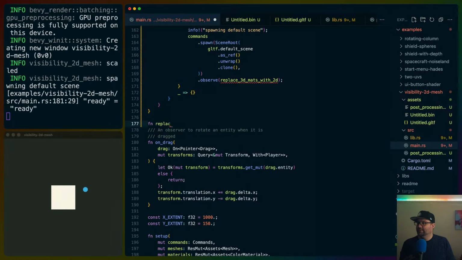Replace 3D mats with 2D is what we're going to call this function. fn replace. No suggestions, VS Code. All of this AI you're trying to throw at me, and you can't even give me the suggestion of the thing that I just wrote in the file.